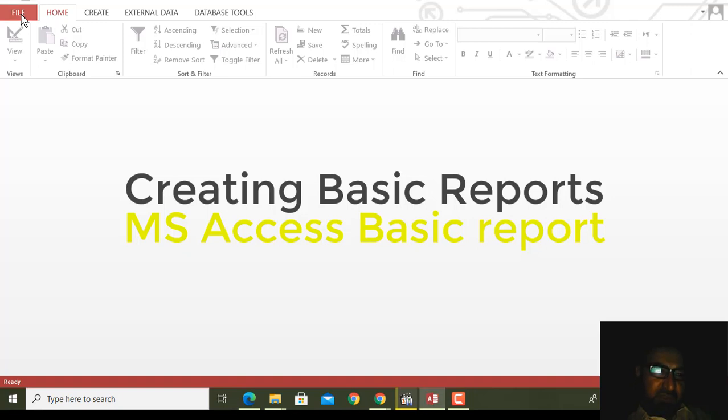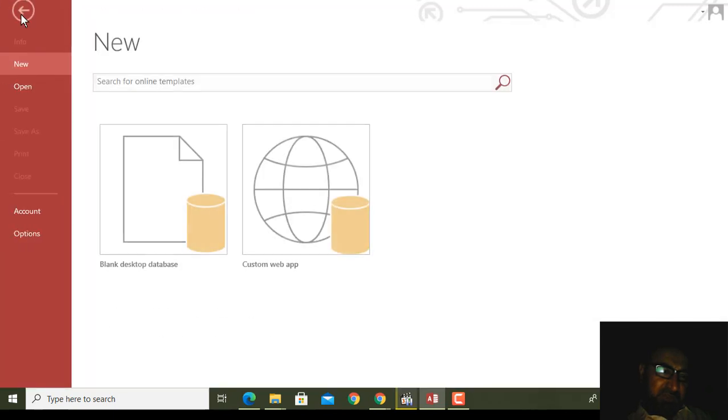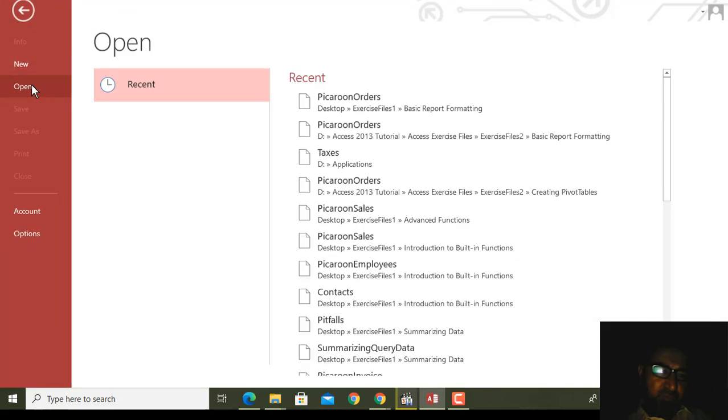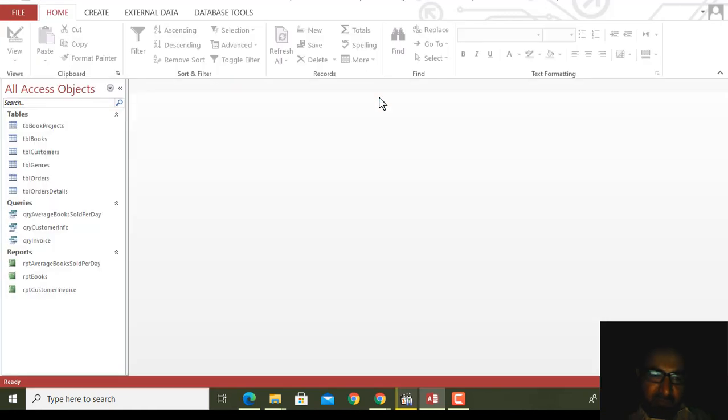For this tutorial I'll be using the exercise file Picker Orders. Here we can see in the navigation panel there are tables, queries and some reports already created. For tutorial purposes, we are going to create a report on the QRY average books sold per day.